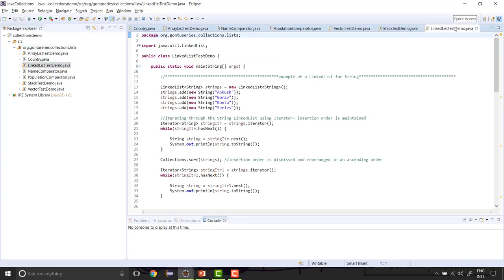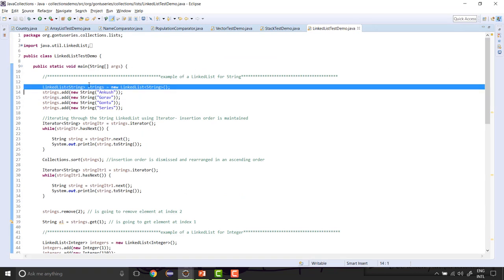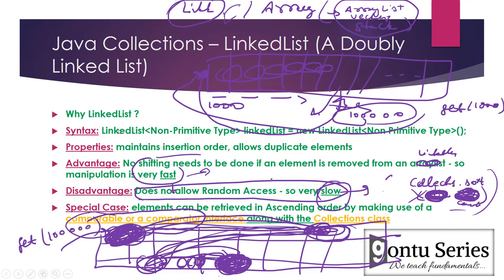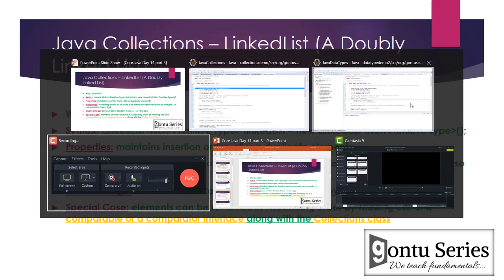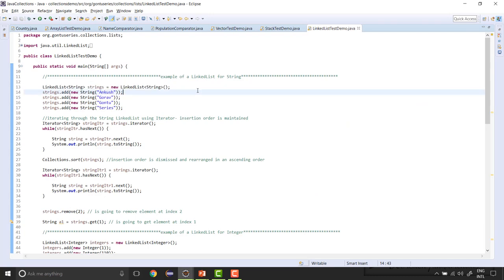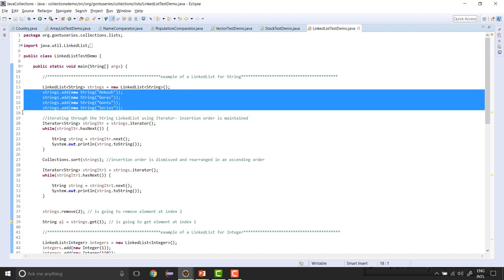Linked list. See, the way to create a linked list for any specific type is this. See here, LinkedList, non-primitive type, object name, new LinkedList, non-primitive type, same as the way we have seen in any other Java collection. What is the way to add elements to that? Same way, the way you added things in an ArrayList, by making a call to its add function.